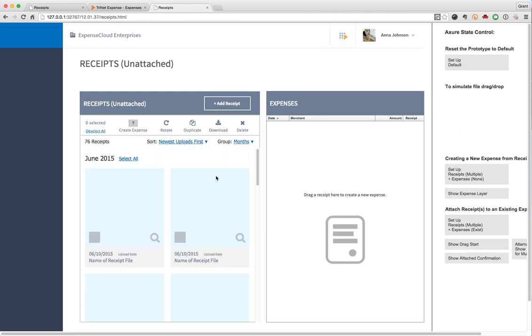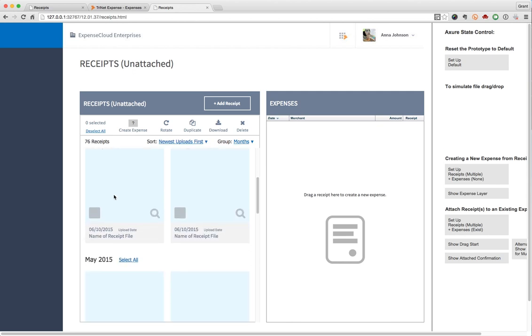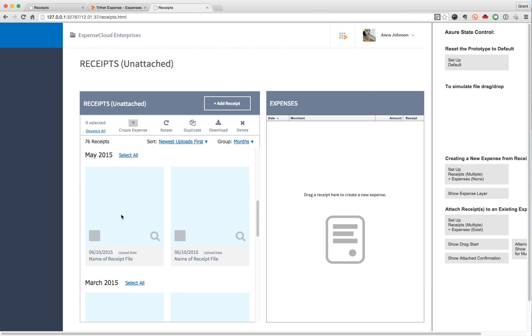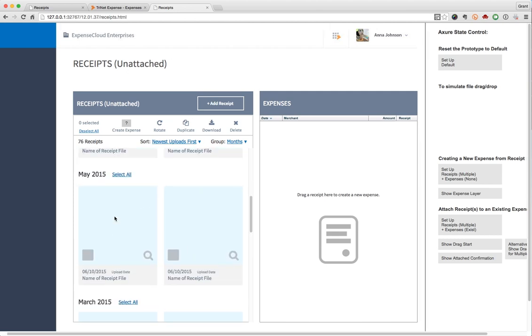For the user, how do they tell how many receipts they have? We have this information up here. We have 76 receipts. By default, they can sort by newest uploads first, which is the default, and they can group by months. Now what this does is, here we have all the receipts that were uploaded for June 2015 are under that header. Everything for May 2015 is under that, March, and so forth.